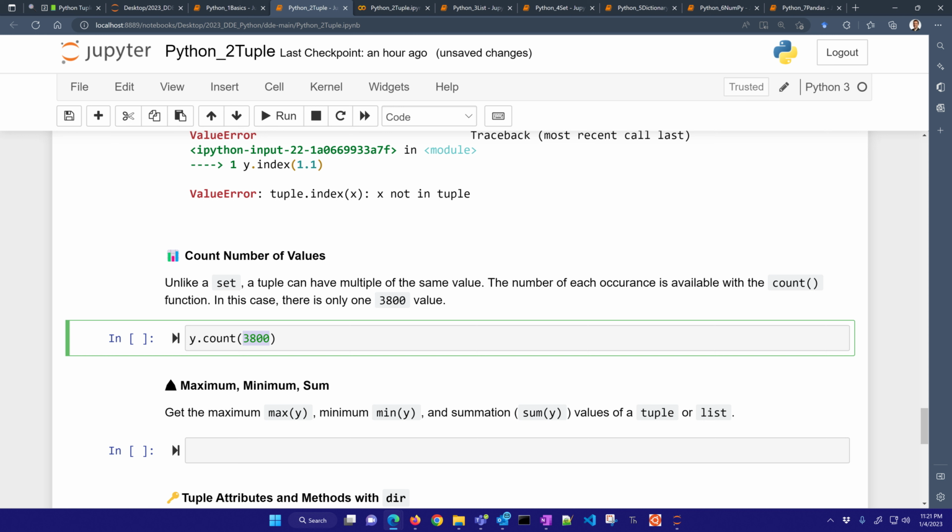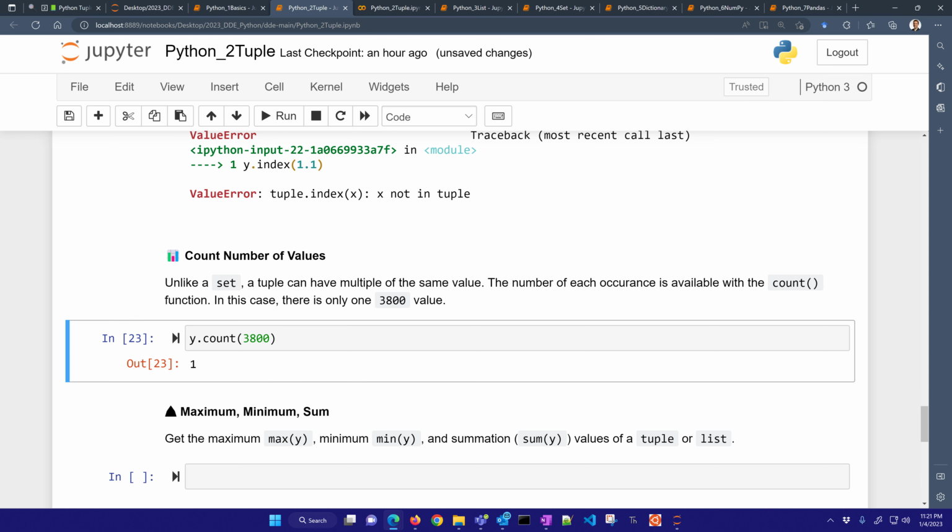Let's count how many 3,800s there are in our set, and there's 1 of those. All right, so how about 380? There are none of those.